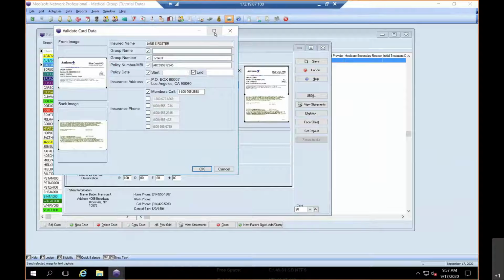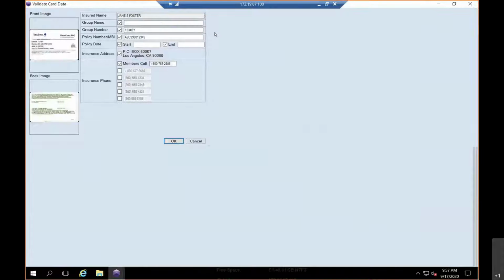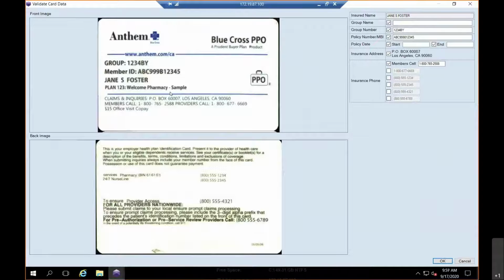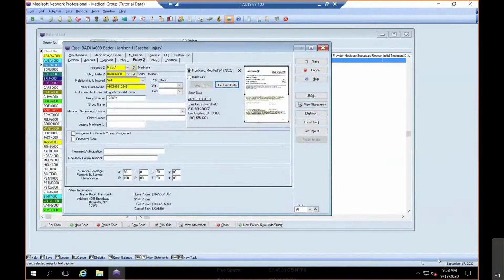As with the previous scan demonstration, we get a validation screen. So let me just open this up so we can read clearly what the image looked like and what was brought back from the card itself. Again, providers should be calling the 4321 number, so that's what I would check on this side. But everything else looks good, so I'll click OK. And it brings this information back into, this time, policy 2, because that's where I started.